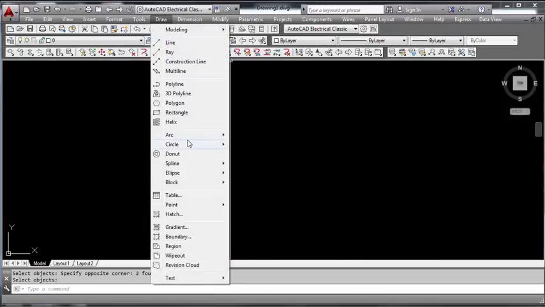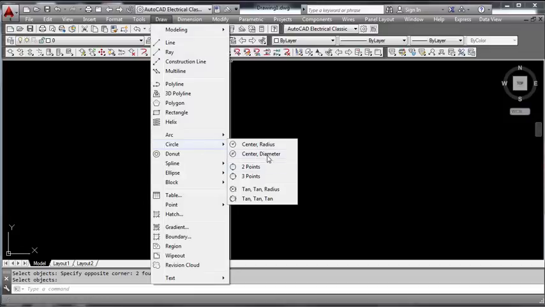It's just like a switch. Now I am going to turn it off, press F3. Okay, see, it's gone. This is the F3 function, OSNAP on and off.